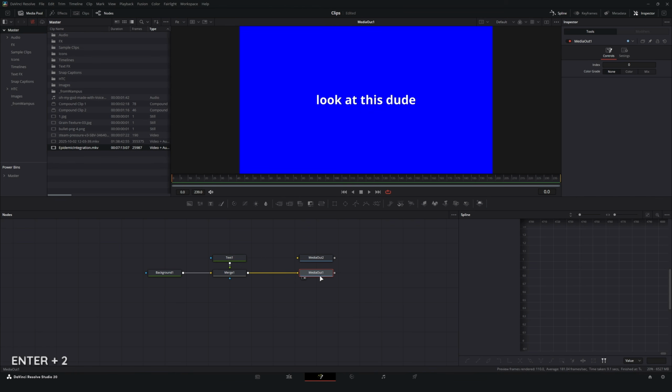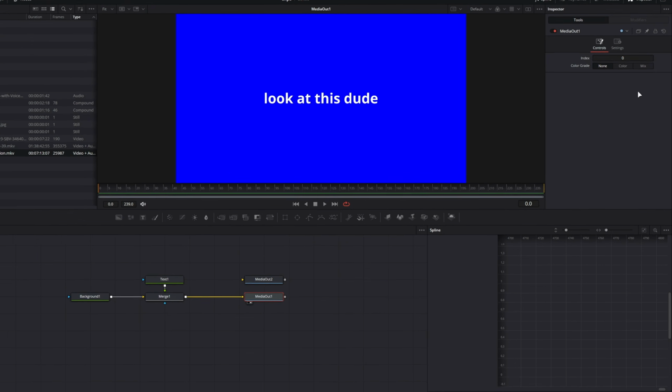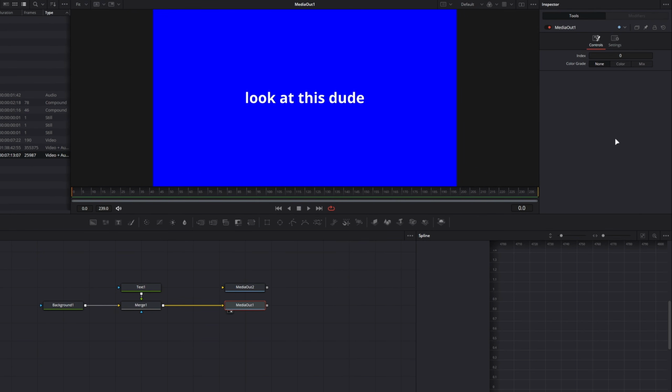Now, when I click on our first media out node here, you'll see in the inspector tab, the only properties that we have are the index and the color grade, which is a new option that allows you to preview any color grade that you have on the clip. Because when we're inside Fusion, we can't preview what's happening on the color page. Well, this index variable actually does mean something. It's not just a random placeholder.